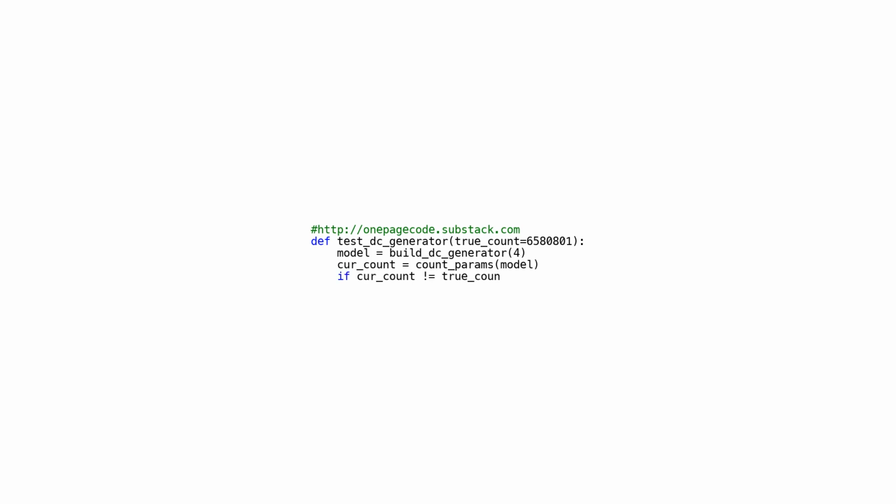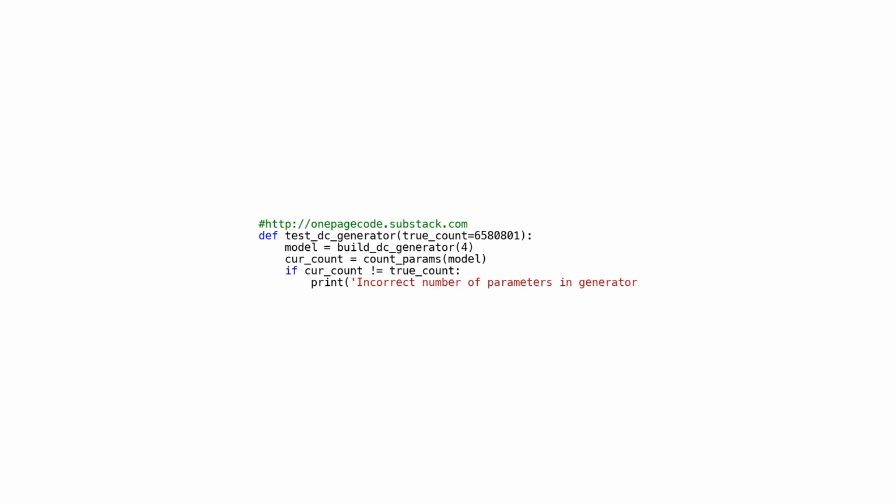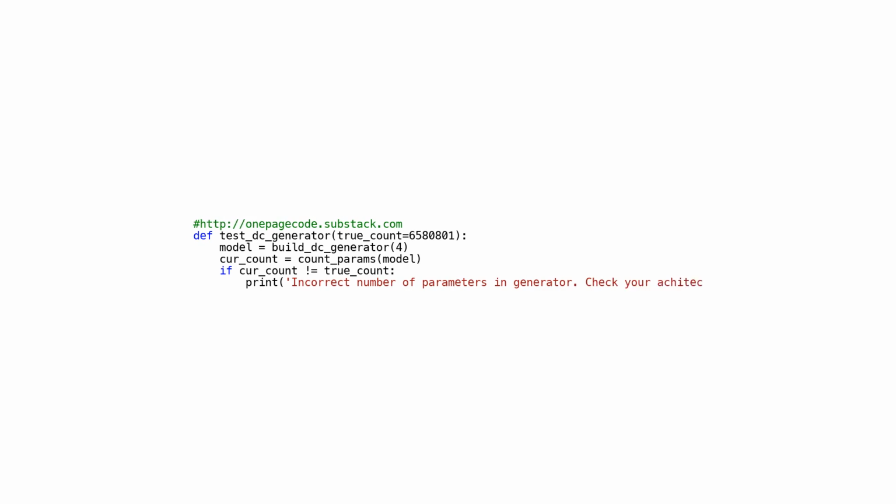There is only one parameter in this code, true count, which is set to 658801. It creates a function called test_DC_generator. Using the build_DC_generator function, a model is created with the parameter of 4. It is then used to determine the number of parameters in this new model, and this number is stored in the variable curCount. Following that, the code validates that curCount equals true count.